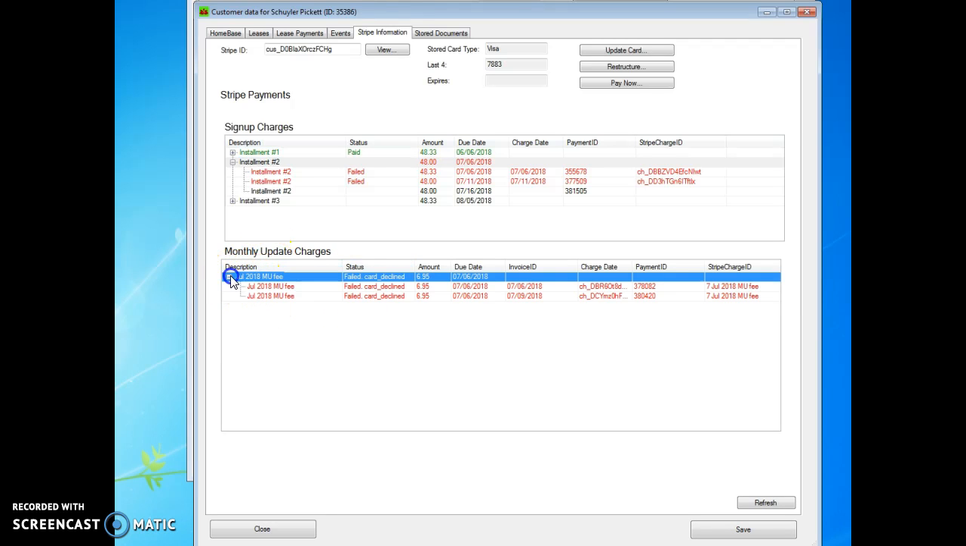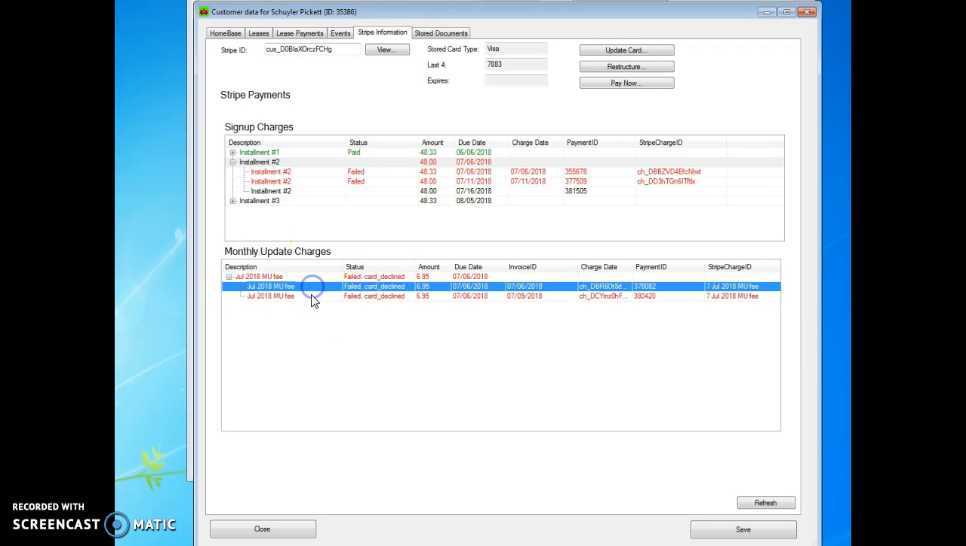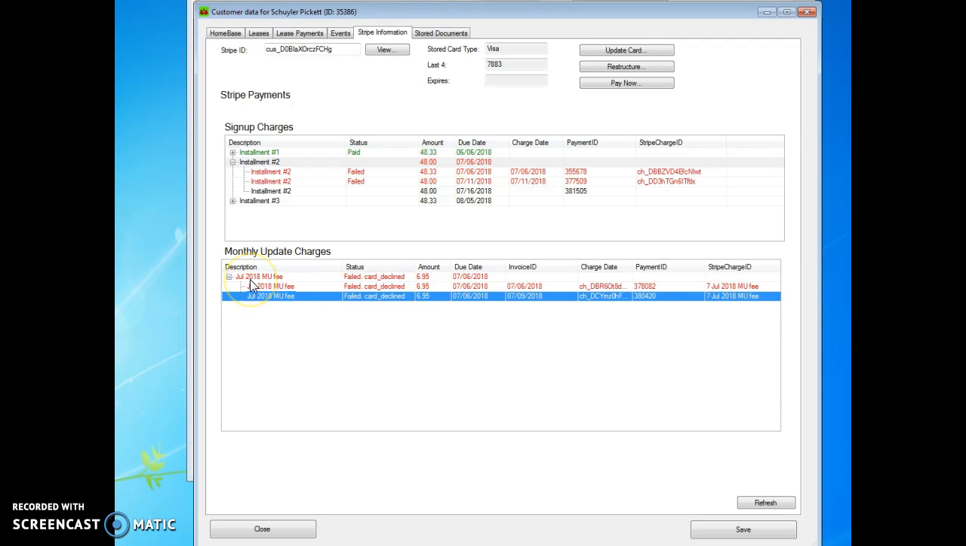Similarly, down in his MU fees, we can show the multiple times we've tried to charge that, and it's grouped by the month. If he were to cancel, these would stop showing up. Now I'm going to switch over to the dev system and show you how to run a charge.